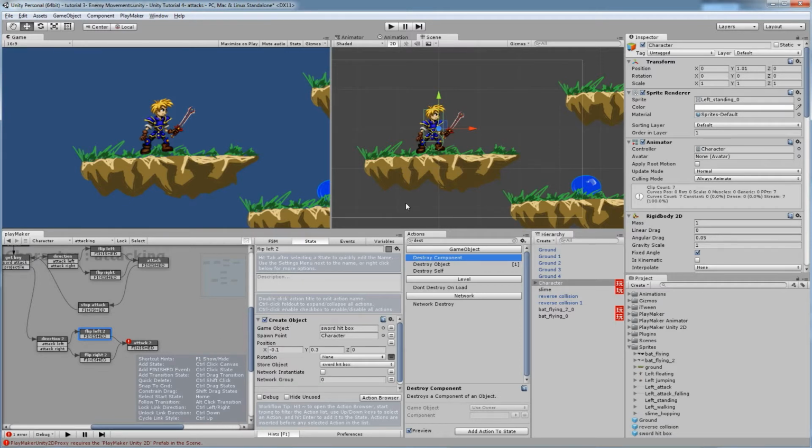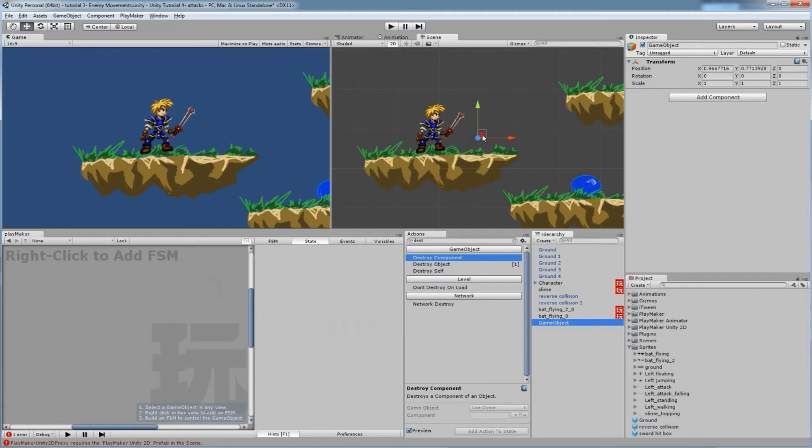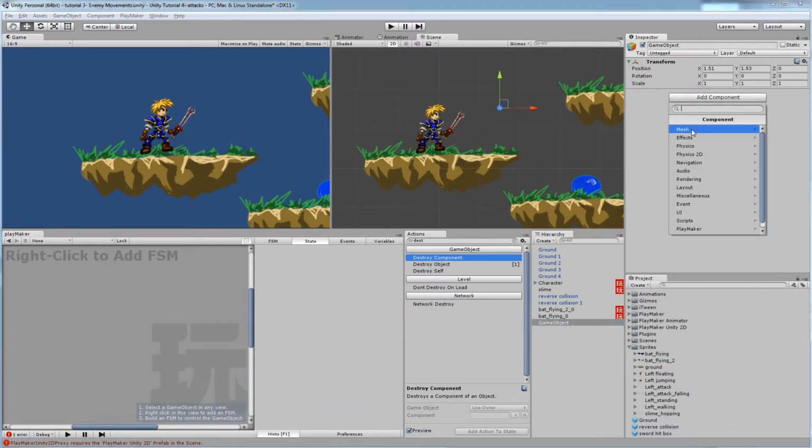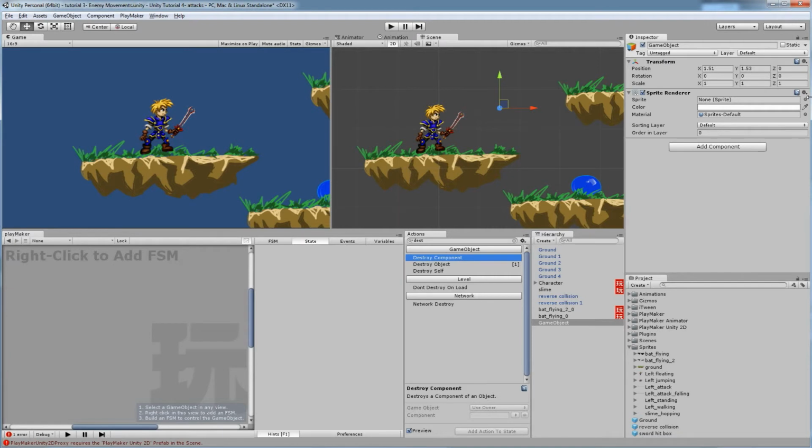But in this case, instead of creating the hitbox, we're going to create a projectile object. And I don't have a projectile object yet, so I'm going to make one real quick. In order to do that, I'm going to create an empty. I have an empty right here. I'm going to add component, rendering, sprite renderer, and I'm going to pick the sprite I want to use.